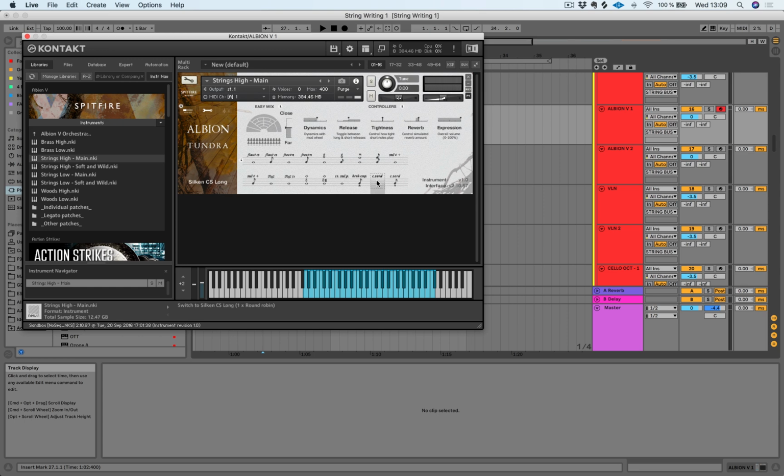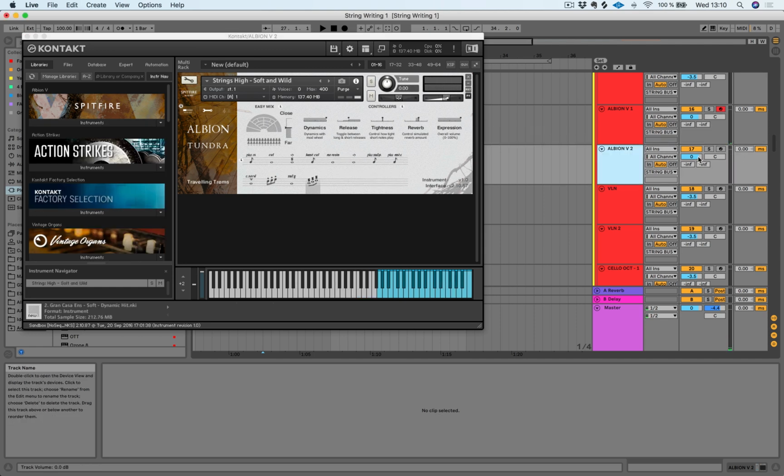And here we also have a con sordino patch, which is playing with a mute, which is going to give a much warmer, rich sound. If you move over here, we can check out some of the pizzicatos as well.